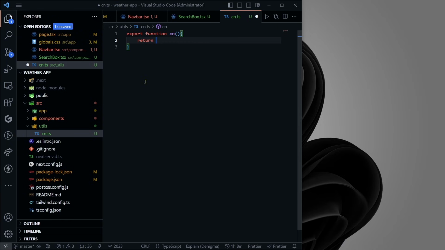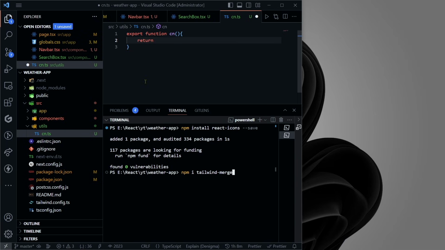So to create our cn function we need to install two libraries. The first one is Tailwind Merge and the second one is clsx. We will use Tailwind Merge to merge our Tailwind classes, and we will use the clsx package to pass our conditional classes. First of all, let's install these two packages.